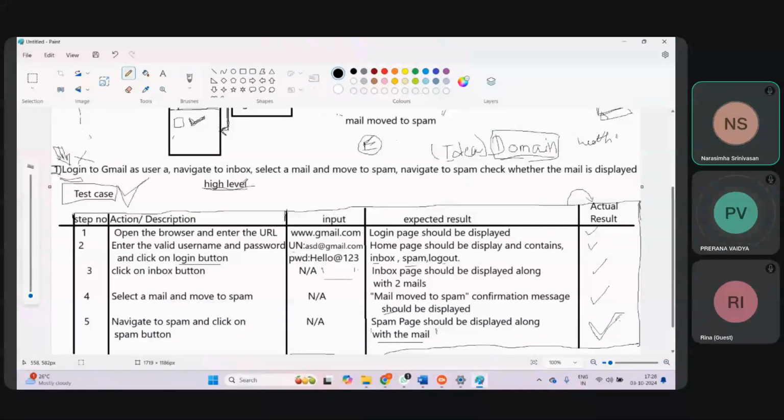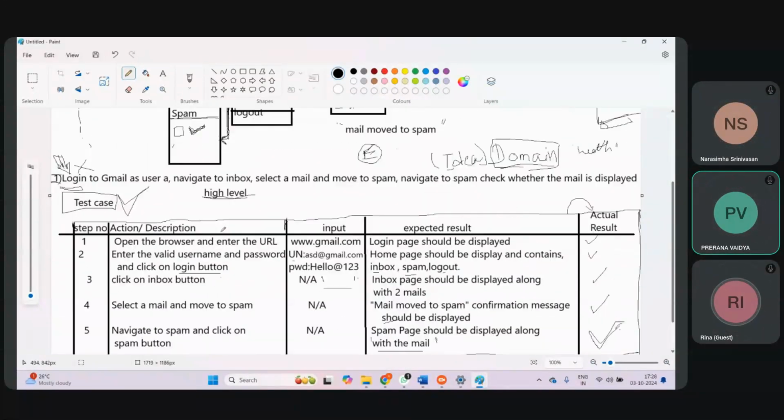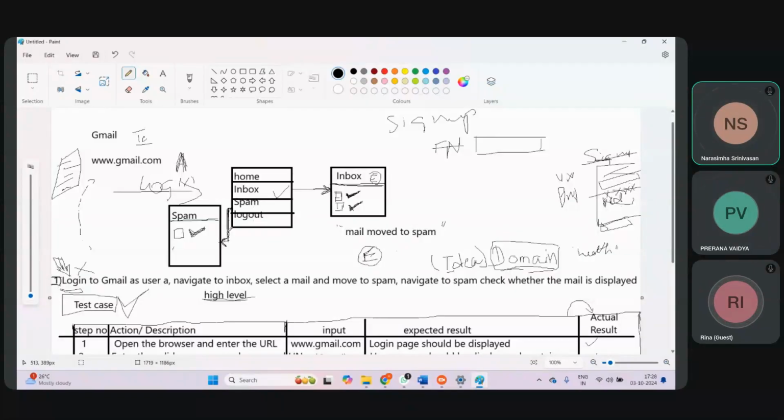This is how we will write the test case. This is how we will write the test case in the company. So now document this. Take a book and write it down.